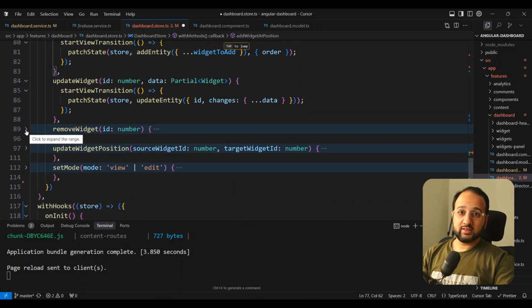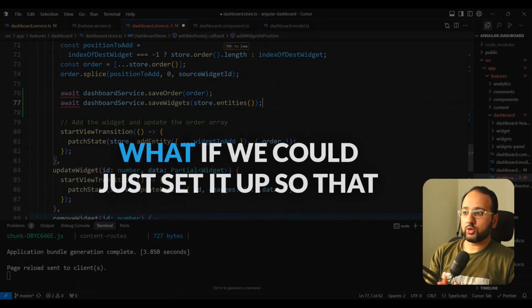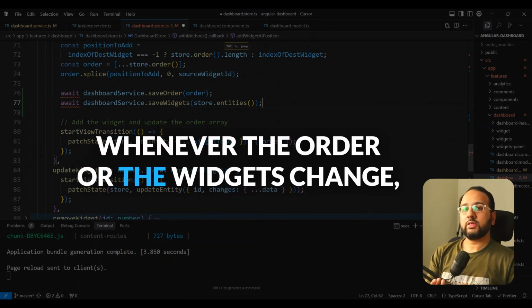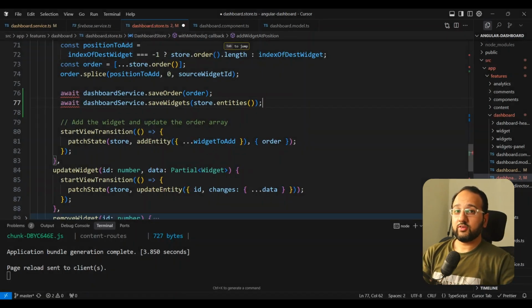And you get the idea that we have to call all of these functions in each of the functions in which we are manipulating the state. But what if we could make this simpler and cleaner? What if we could just set it up so that whenever the order or the widgets change, it automatically syncs with Firestore? Well, we can do that, but to do that, we need to introduce the rxMethod, which is a superpower that the NgRx signal store provides.